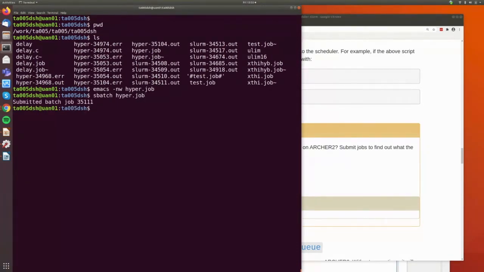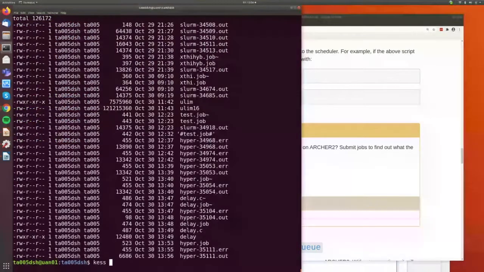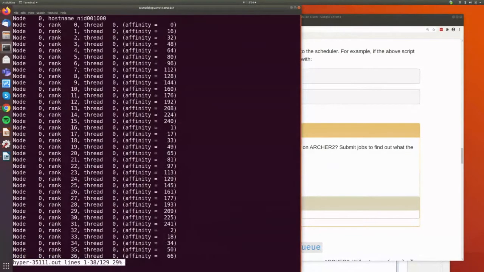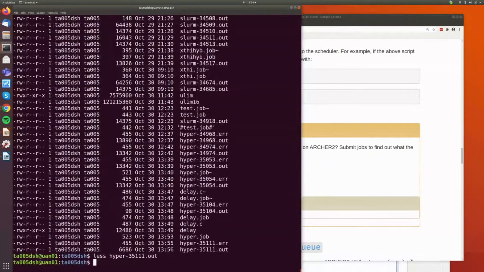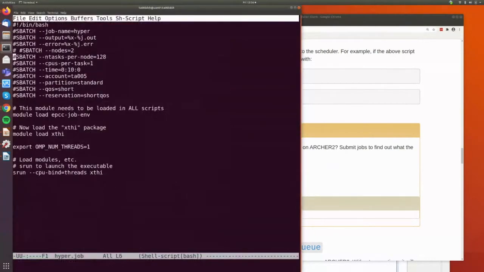Well, it ran. Okay. Maybe it ran too quickly for me to see what it actually did. So it ran on one node. Okay, so the default is one node. I guess it could work that out because you're asking for 128 tasks per node.